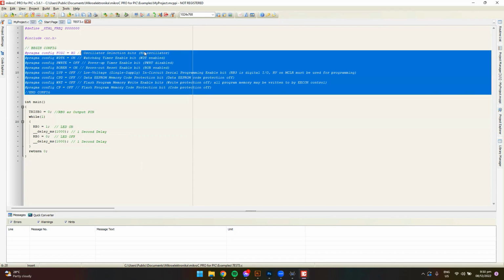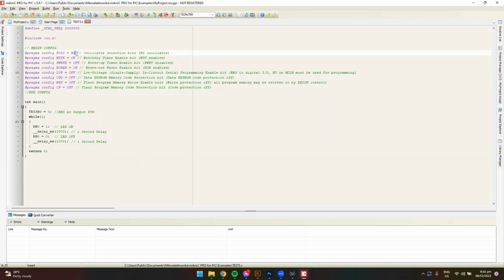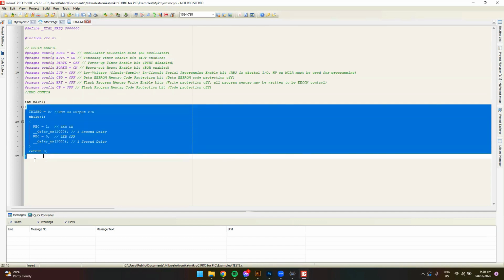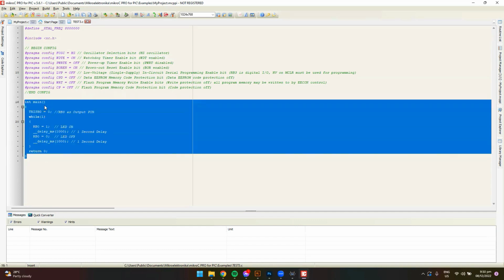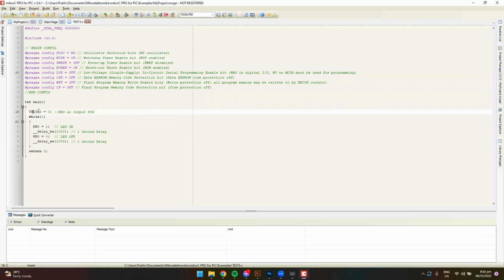First is the configuration. You can see here that you need different config bits. These are default. And then include xc.h. Then same as the Arduino IDE, we have main, and then this RB0 is the output pin. Then a while loop. For RB0 equals 1, the LED lights will be on.